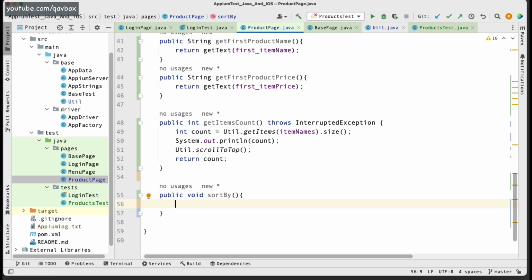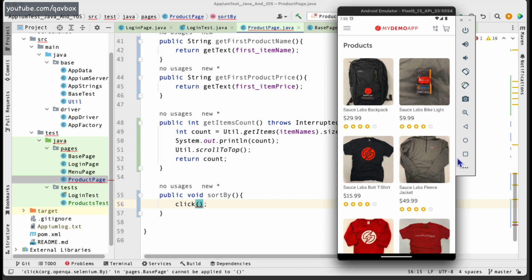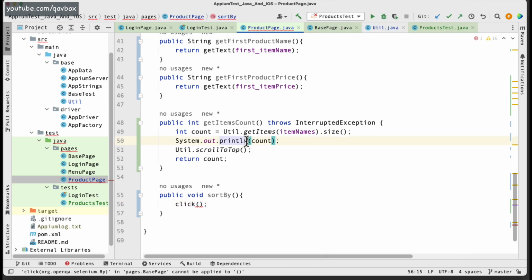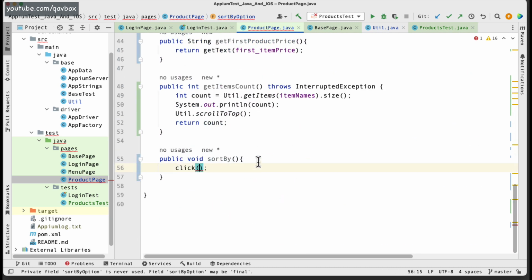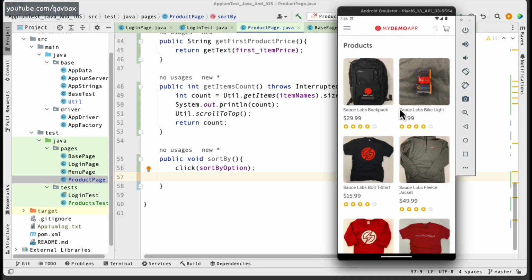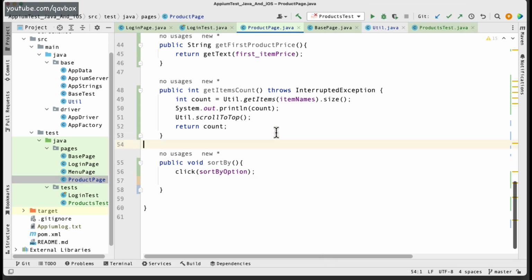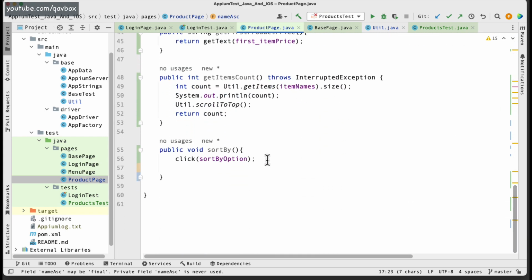Let's say for now I'll say click on this particular item. Now which item is this? If you remember, we have captured this, the sort by option. So I'll say click on this particular option. After that, let's say I'm clicking on this first item, name ascending. And you can see there is a name ascending. So the same thing, let's go here and I will put click name ascending. You are done with that.